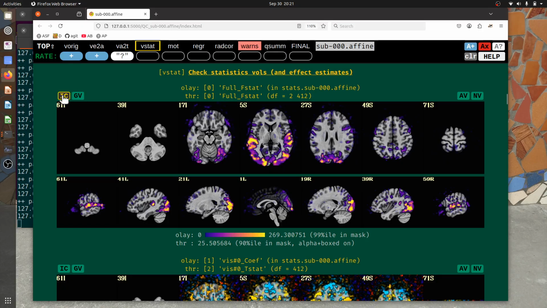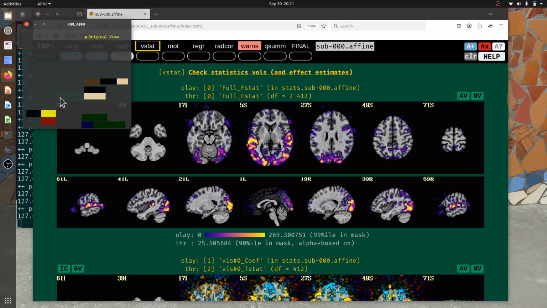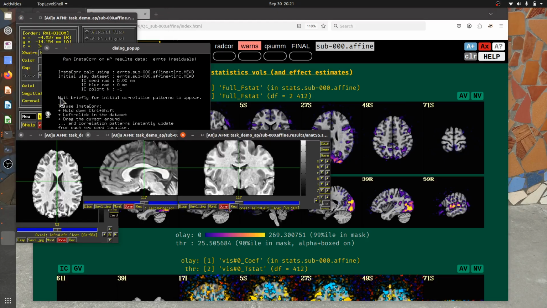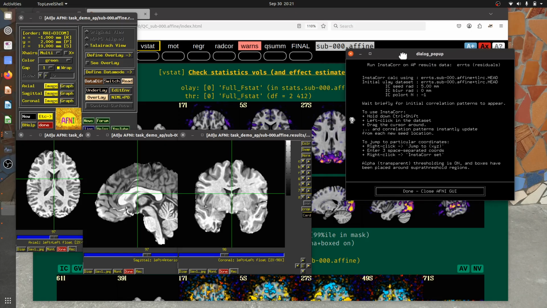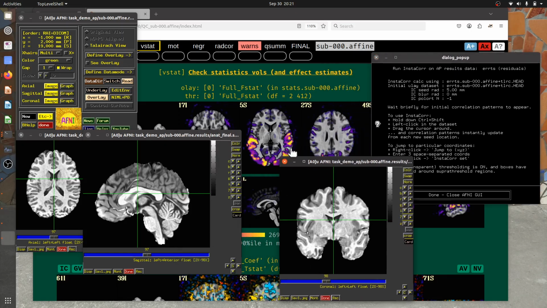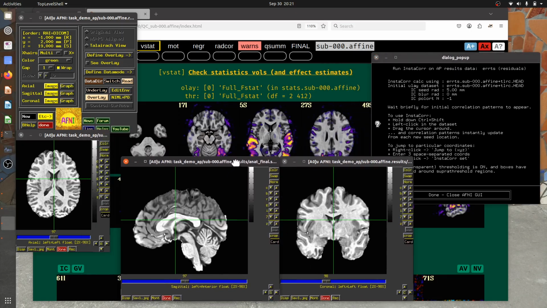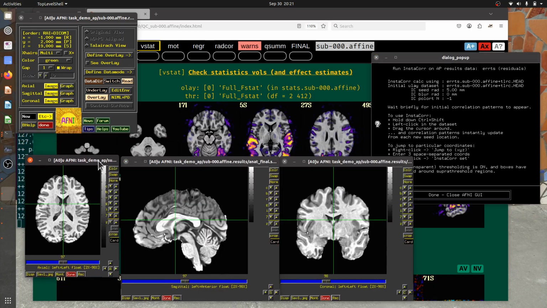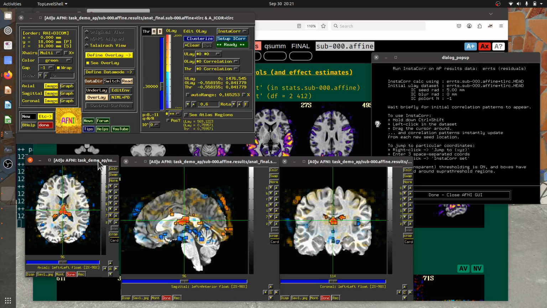The IC button here, if I click this, is also something where basically we're not processing the statistic itself that we're looking at. We are processing, again, the residual or the ERTS data set. In this case, we're setting up Instacore within AFNI. Instacore stands for instant correlation. This is one of the most fun things you can do in data processing to visualize it.